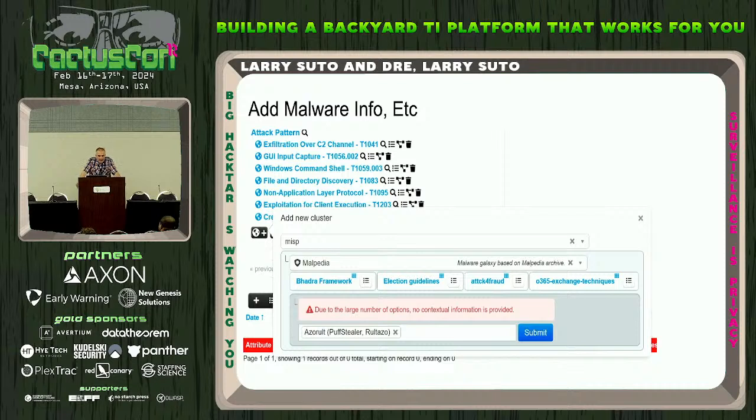Then there's another Galaxy cluster from Malpedia. Because this particular piece of malware uses Cobalt Strike as a dropper, you can add information. Oh, not this particular one. This actually is the Azorult one, so it's not Cobalt Strike. But anyway, we can go into Malpedia and add Azorult specifically and its derivatives as part of the event. And so you just drop that in.